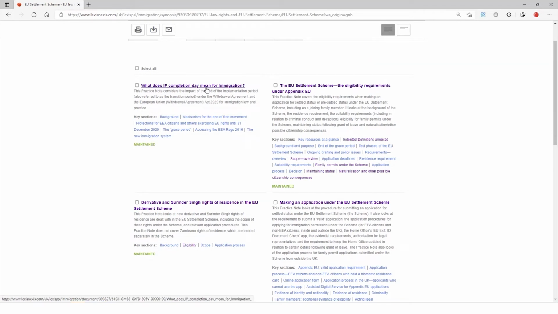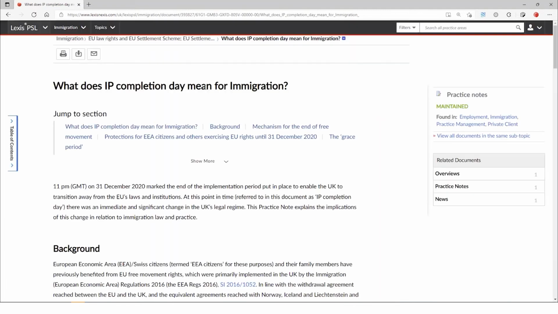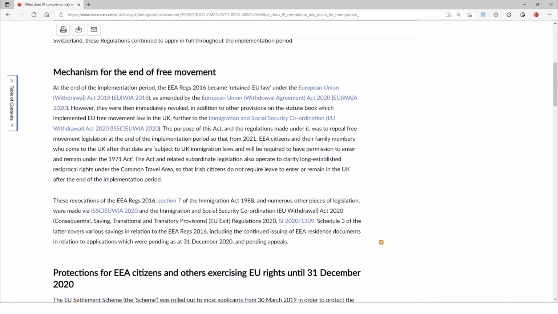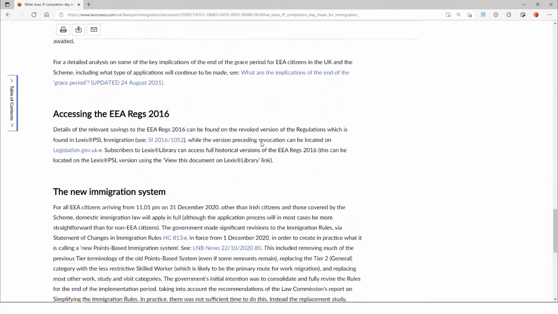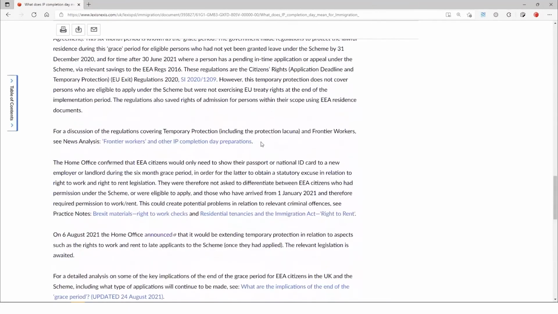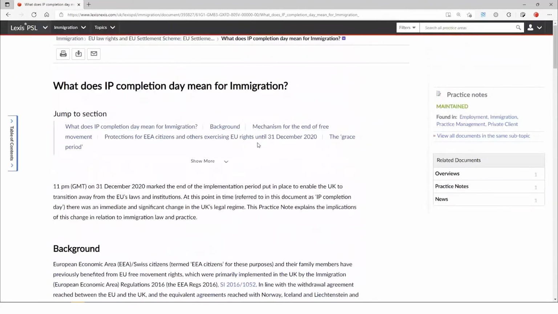This looks at the background law underneath the end of the implementation period, and shows the key material, the key legislation that underpinned the changes at the end of 2020. So that's quite helpful in terms of the background to the settlement scheme, and also the grace period, and those sort of complex issues.